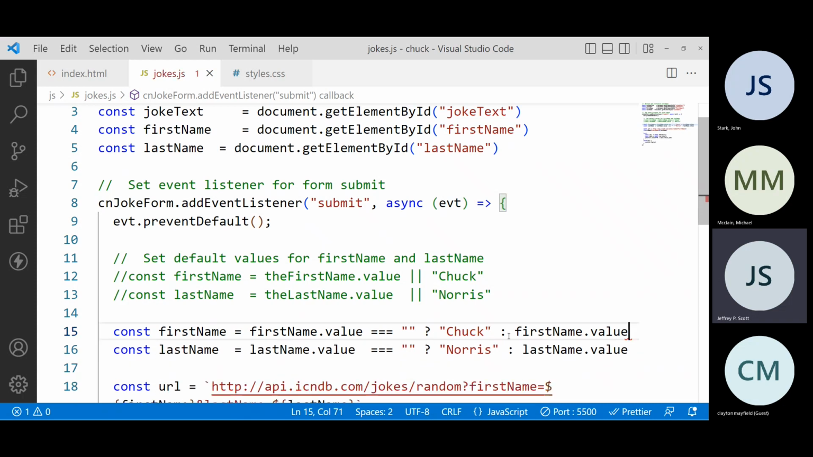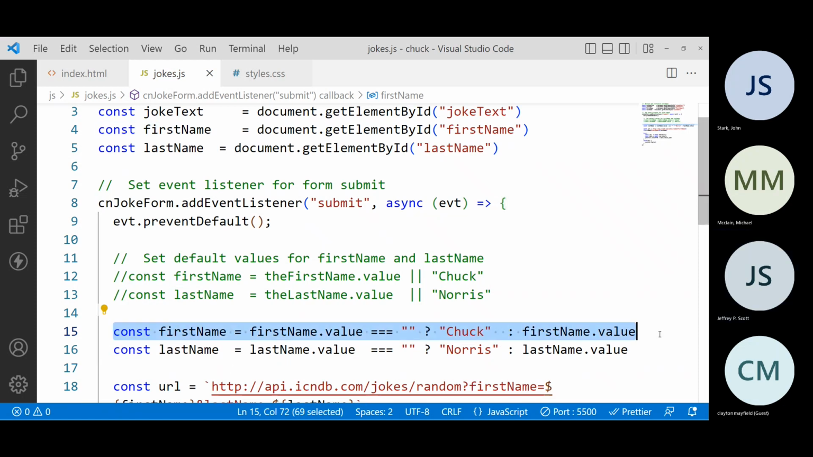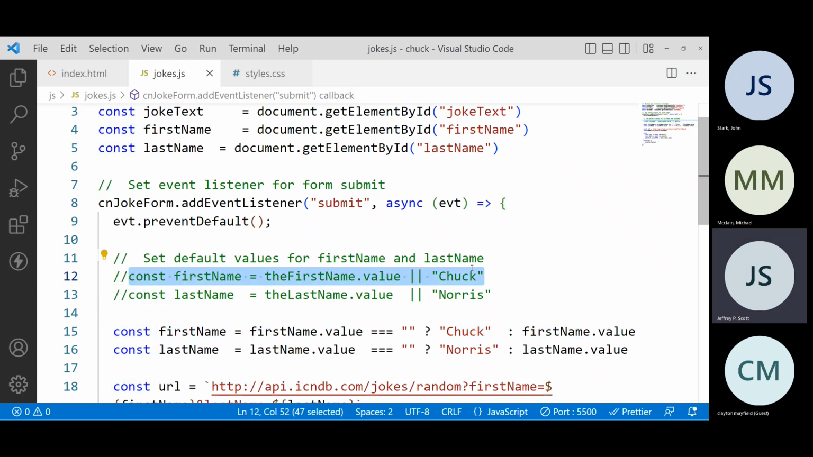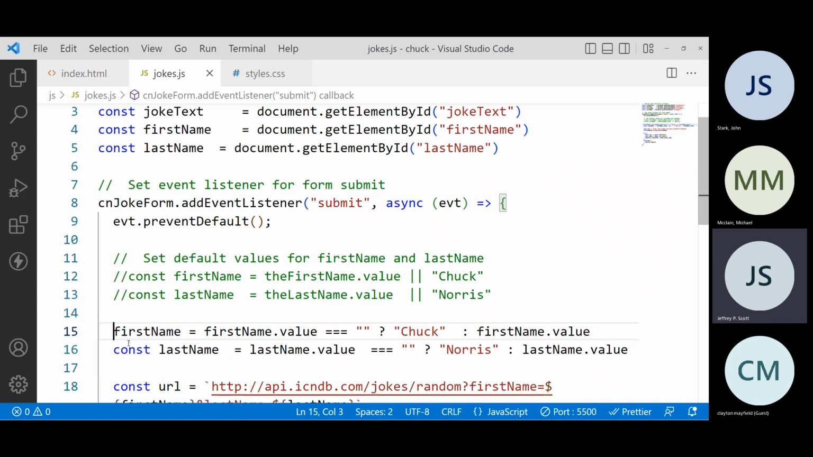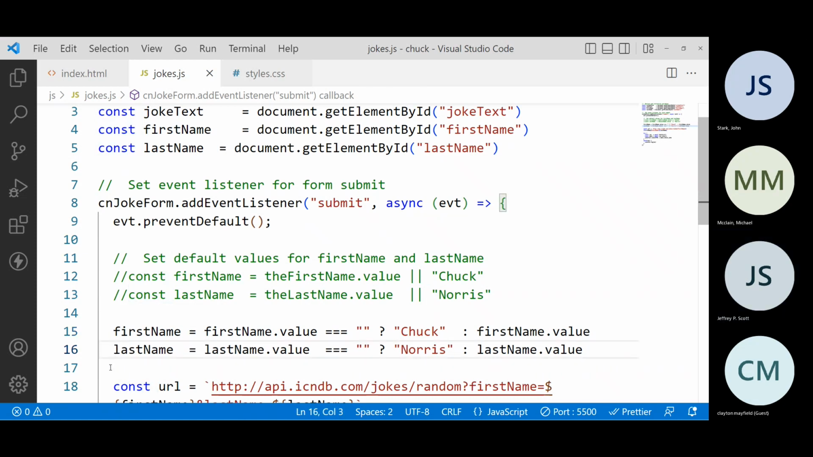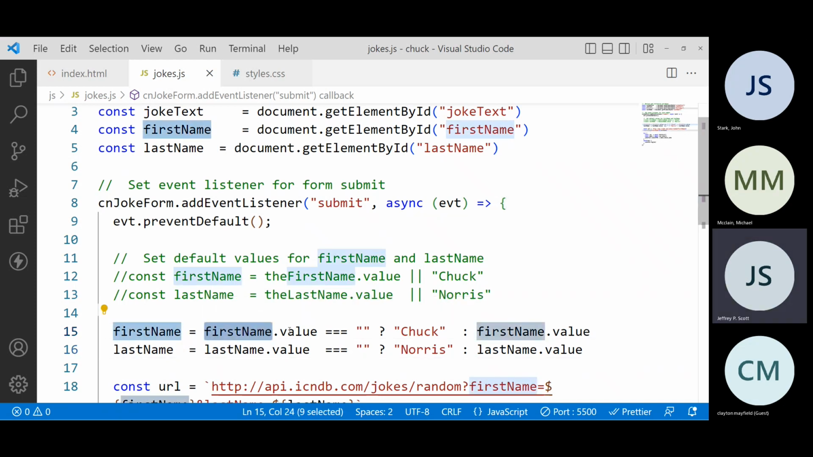Now, there is absolutely nothing wrong with writing it this way. When I look at this and I look at this, to me, this is much easier to read. So what I'm doing is saying create a new variable, and I wouldn't have to use const here because the variable's already been created. All right.